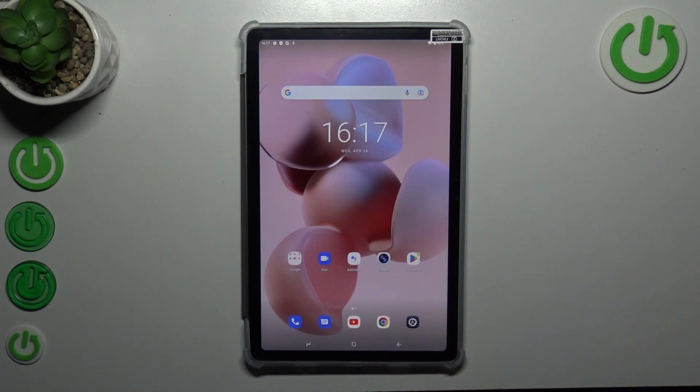Alright, so basically that's all. This is how to manage Google accounts, so how to add and remove a Google account in your DOOGEE T10.